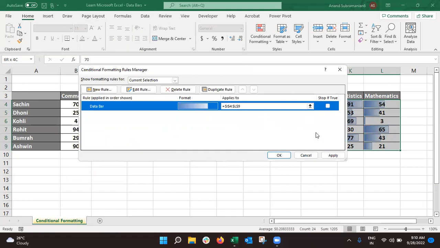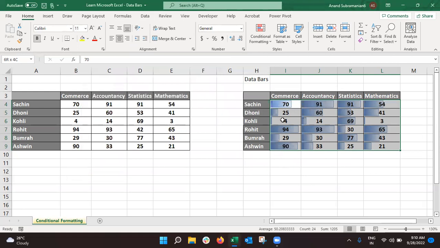So I have changed the condition and I'm going to apply it. Okay. So now you can see there is no cell which contains a fully grown bar which is equivalent to 100. Let me change the value to 100 in one of the cells.